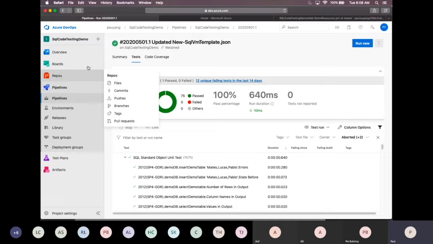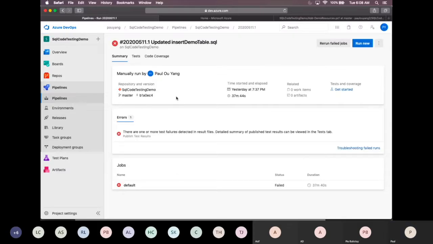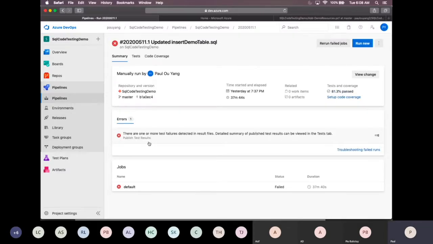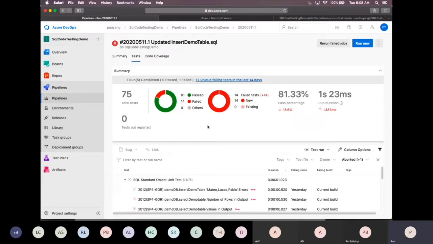I'll show you the one that failed, because one of the tests didn't pass. It will tell me which one failed, and you can see the error.